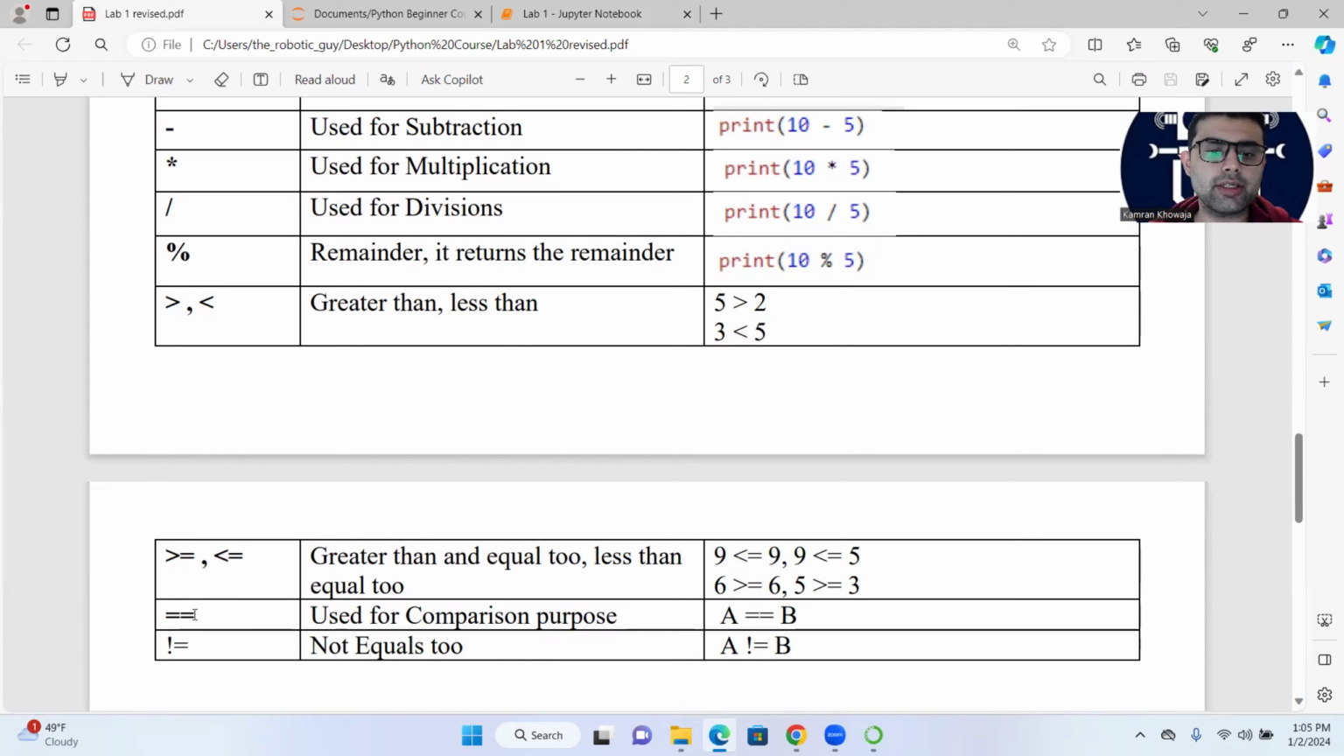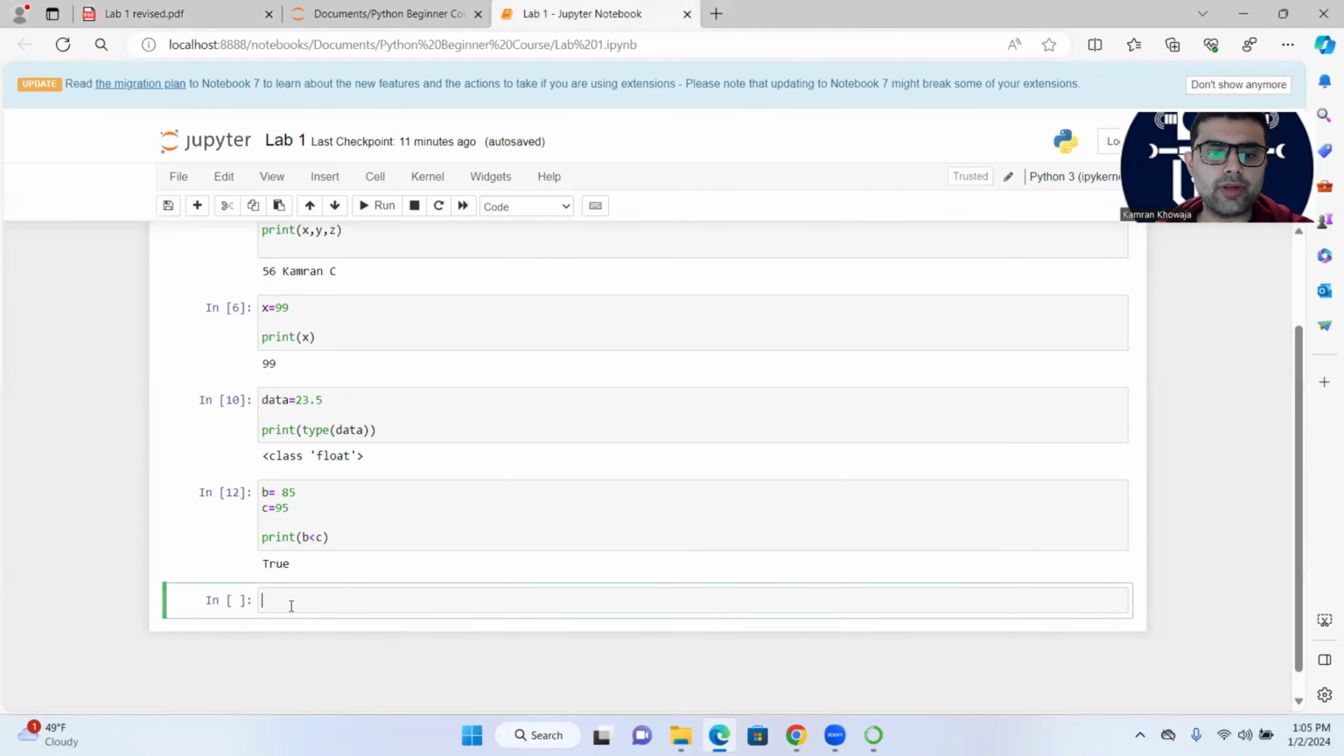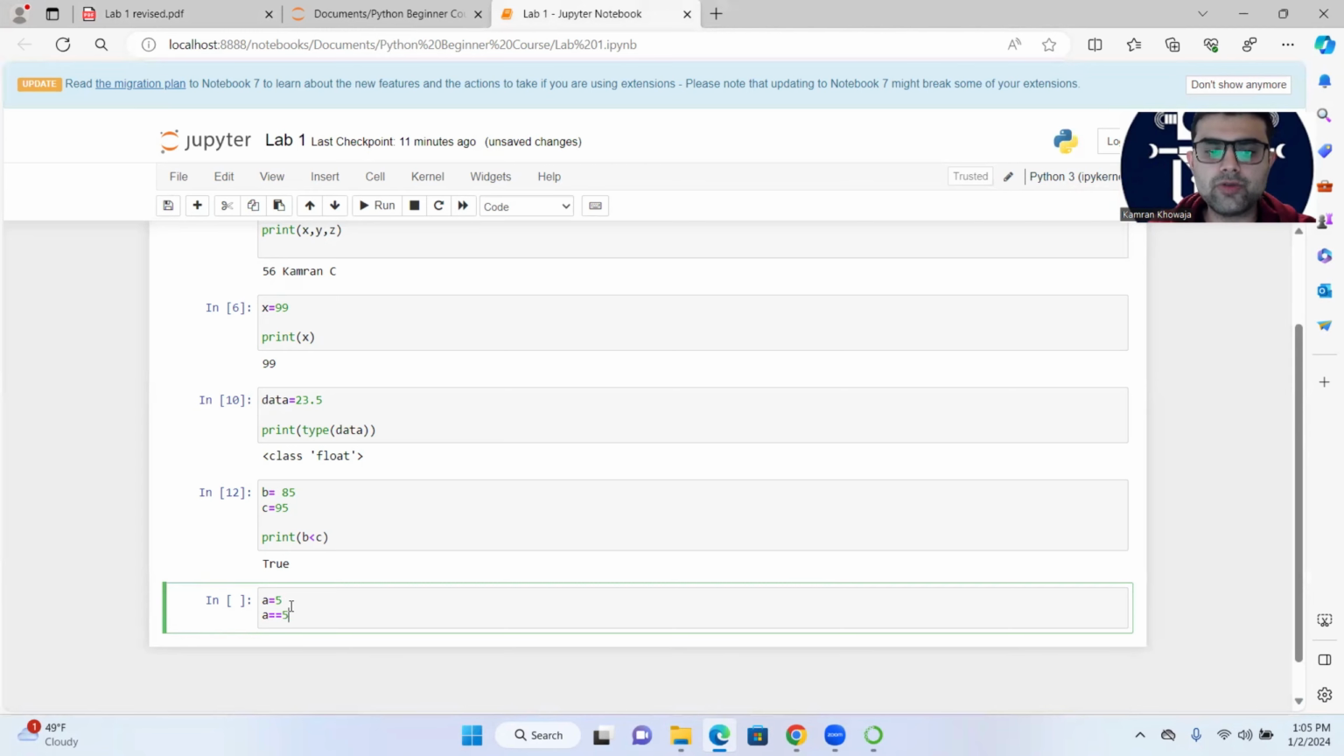Now there is one more interesting thing here, which is comparison. There are two types of comparisons mostly done in Python. One is double equals, and one is exclamation mark and equals. The difference between single equals and double equals is that double equals is used for comparison, whereas single equals is used to assign a value from the right hand side to the left hand side. You can write it here as well. If I'm writing A equals 5, it means 5 is now inside A. But in the next line, if I write A double equals 5, I'm asking whether A is really equal to 5 or not. So this is the difference.